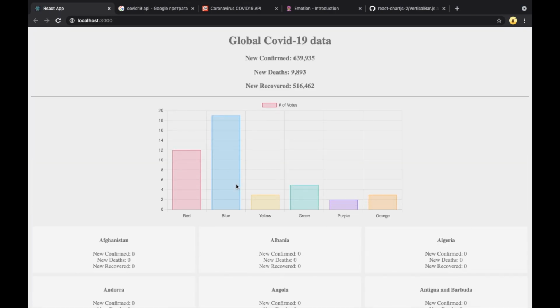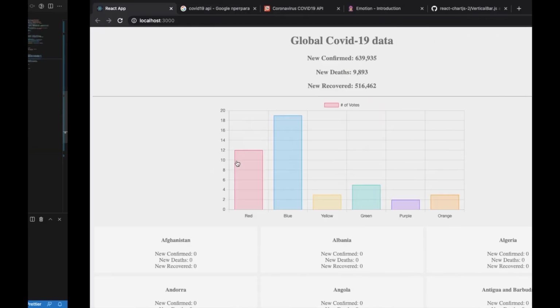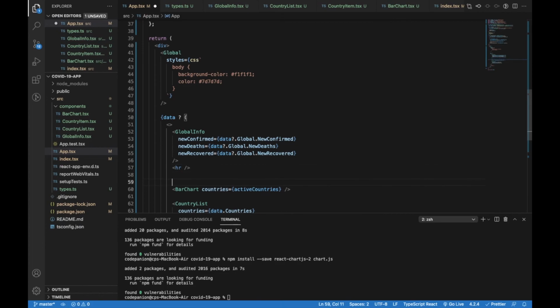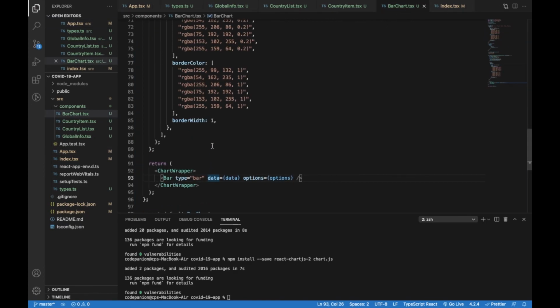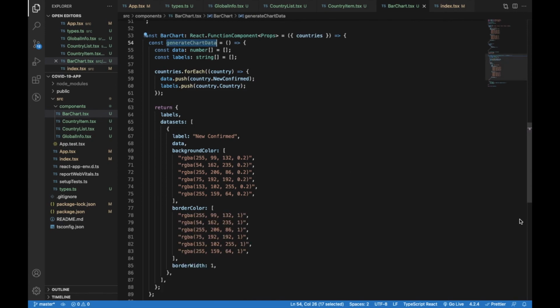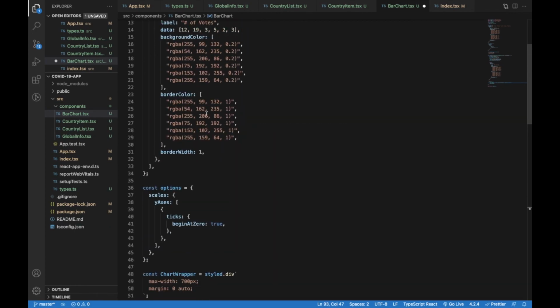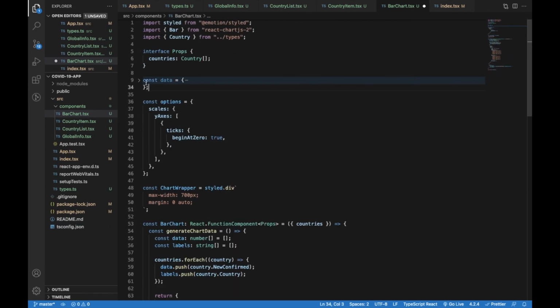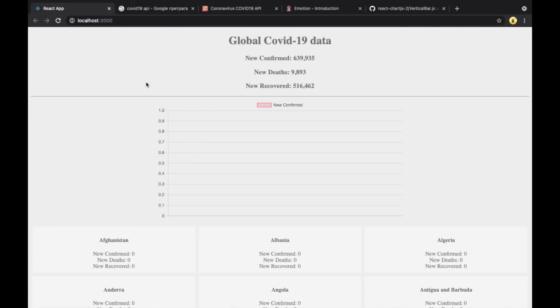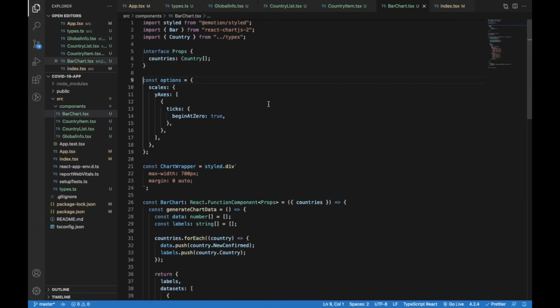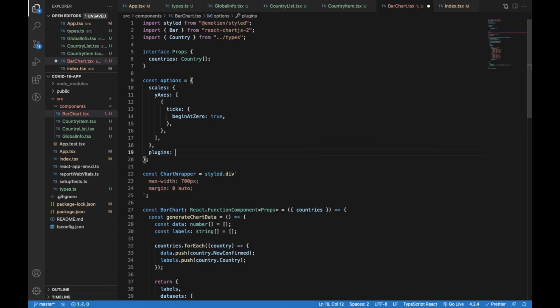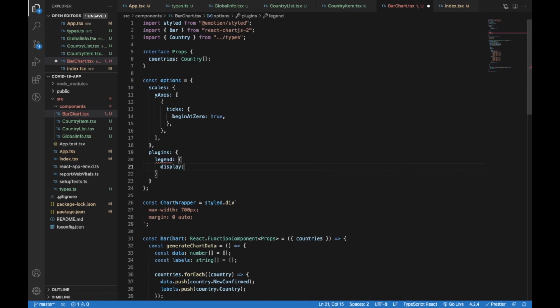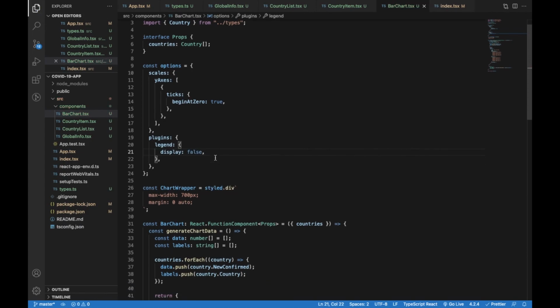And we still have this hard-coded data, and we would also need to hide the bar chart when the activeCountries array is empty. But first, let's fix this data problem. So for the data property, I will pass the generateChartData function, and I will call it. And I can also remove this data example. So now when I refresh the page, I would also like to remove this global label. And we can specify that inside the options object. So inside the plugins property, there is a legend property, and inside that you can specify display to false.